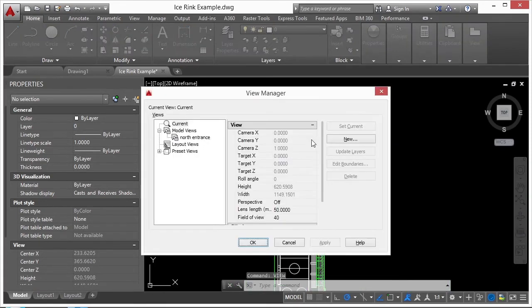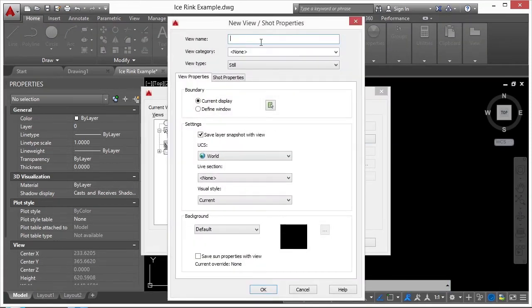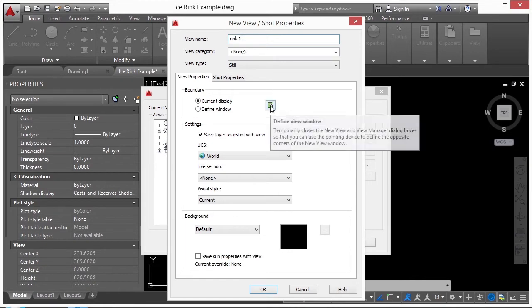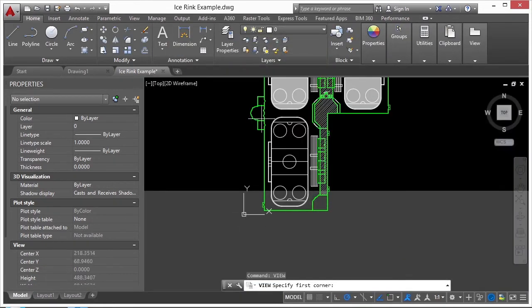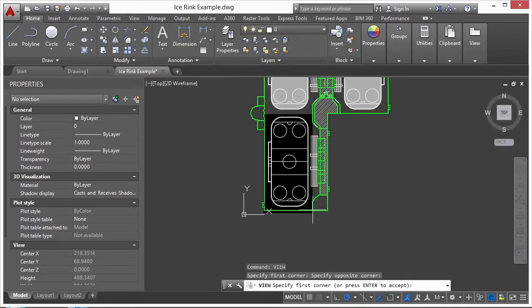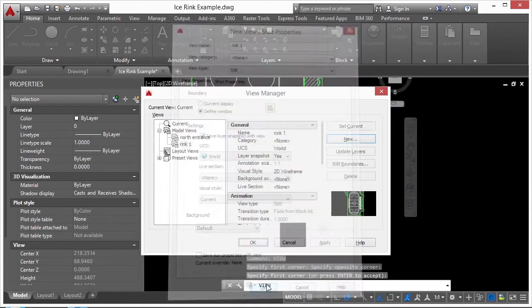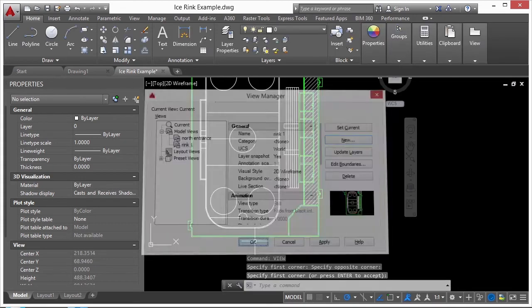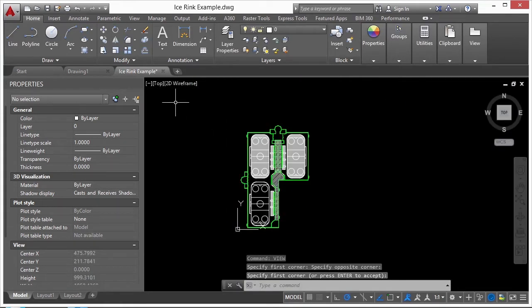Now I can also make up one. Let's call this one Rink 1. I'm going to define my view, and let's say that this is Rink 1. So I do my 2 clicks, press Enter, click OK. Click OK. And I'm going to show you another way to navigate.